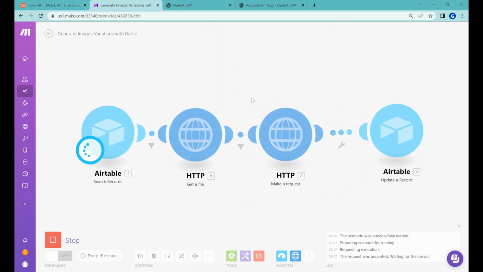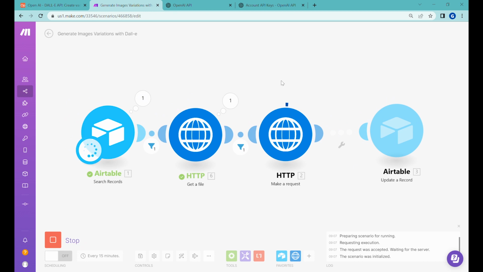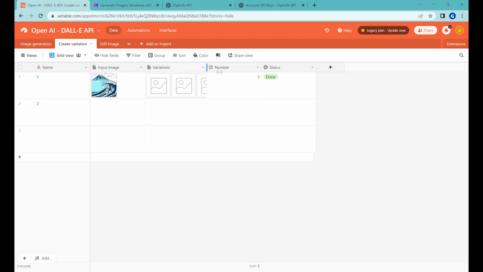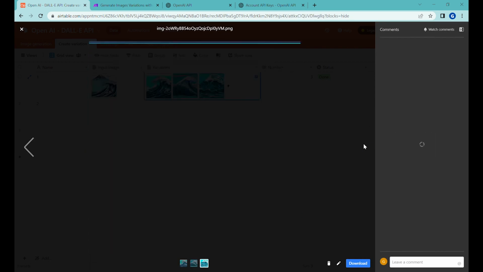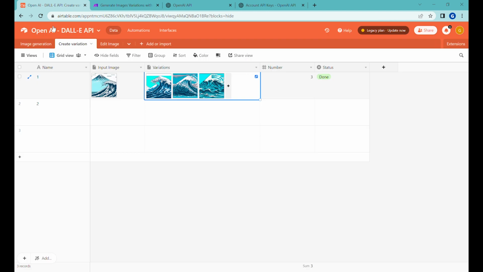Okay, so let's run this module once and let's see what is the result. So you can see now the data has been sent to AI. It takes a couple of seconds to process. And you can see that we have gotten three different variations of the same image.